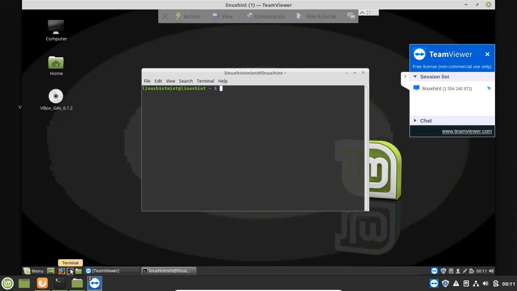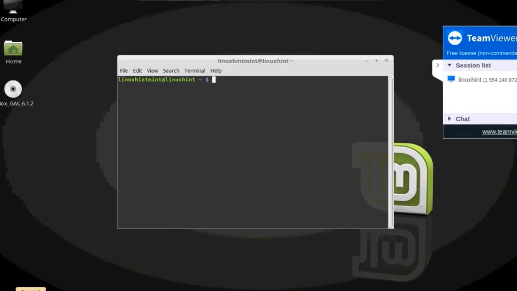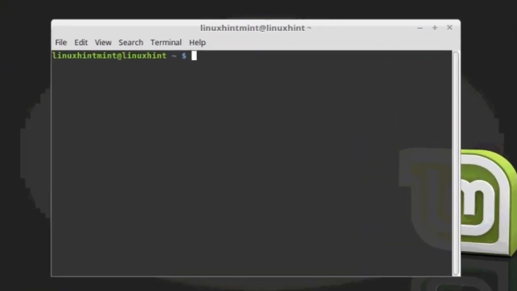So you can now remotely access the virtual machine and do whatever you want to do on this machine. So let's update the APT cache by using the TeamViewer.